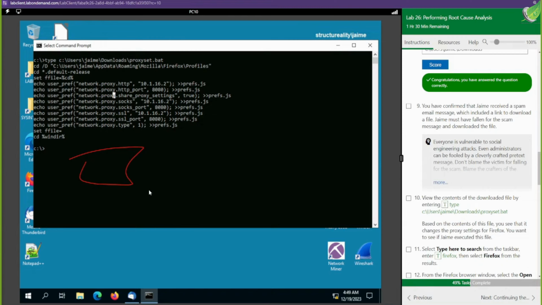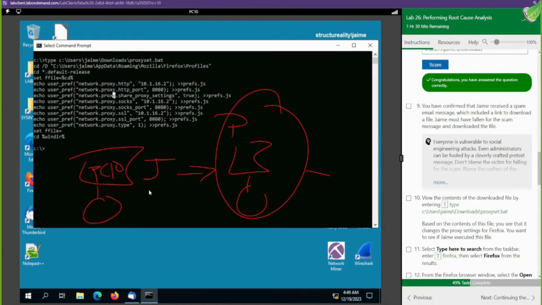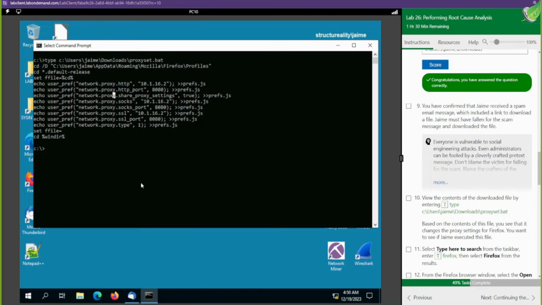So what does that mean? It means, hey, this is Jamie's computer right here. This is PC10, right? What this script is doing is setting up a proxy for Jamie to go through. That means if Jamie wanted to go to any website after that, let's say onlinesecurity.com, the proxy is going to get that information. If Jamie had to log into onlinesecurity.com with the username and password, the proxy is going to get that information.